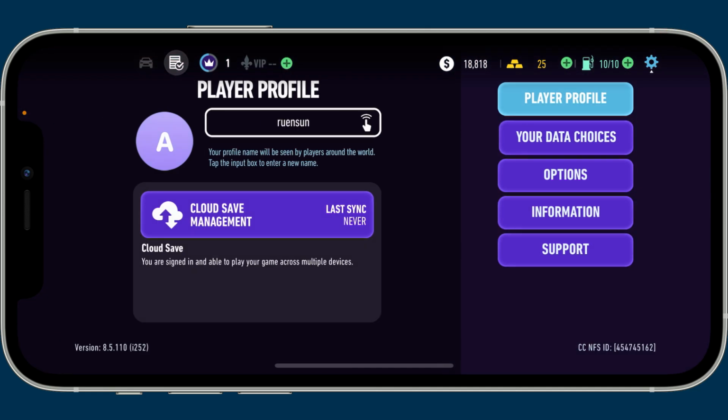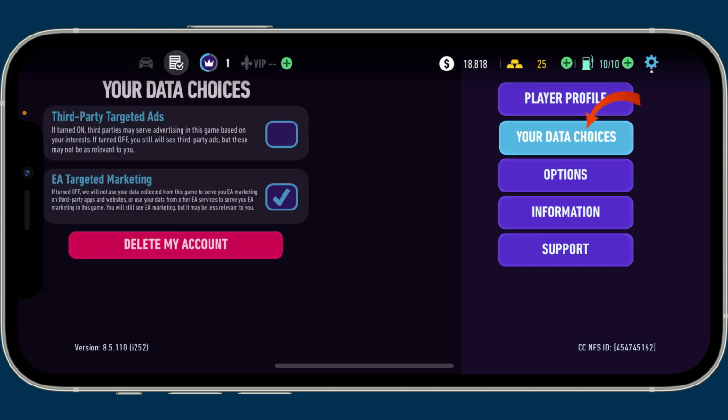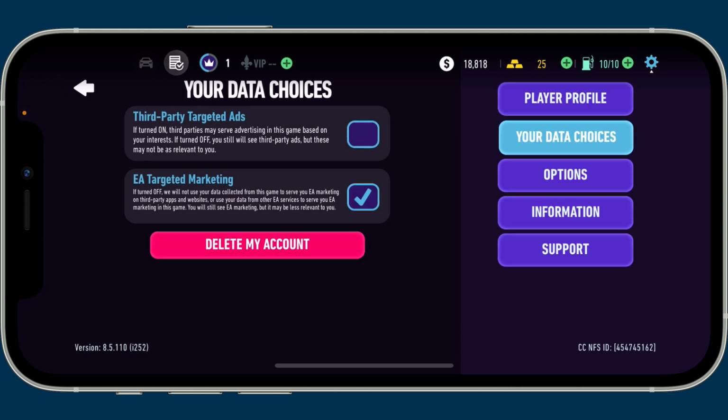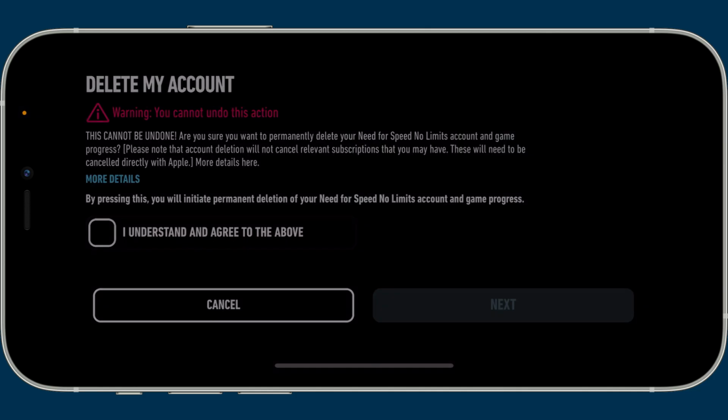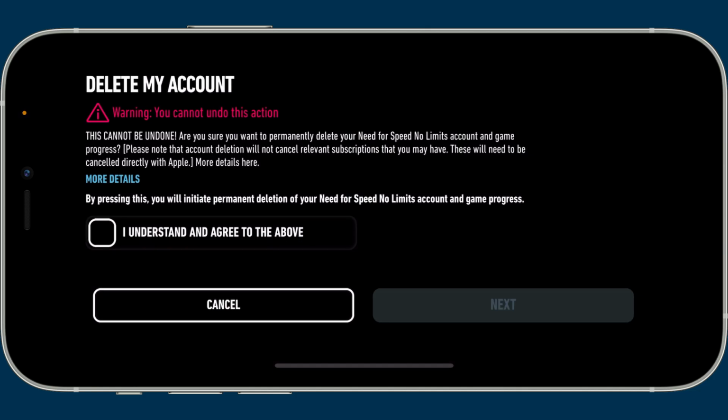Now from the menu on the right, tap on Your Data Choices. Under Your Data Choices, click on Delete My Account. Remember that once you delete your account, it cannot be undone. You'll permanently delete your account in game progress. The account deletion will not cancel any relevant subscriptions that you may have.